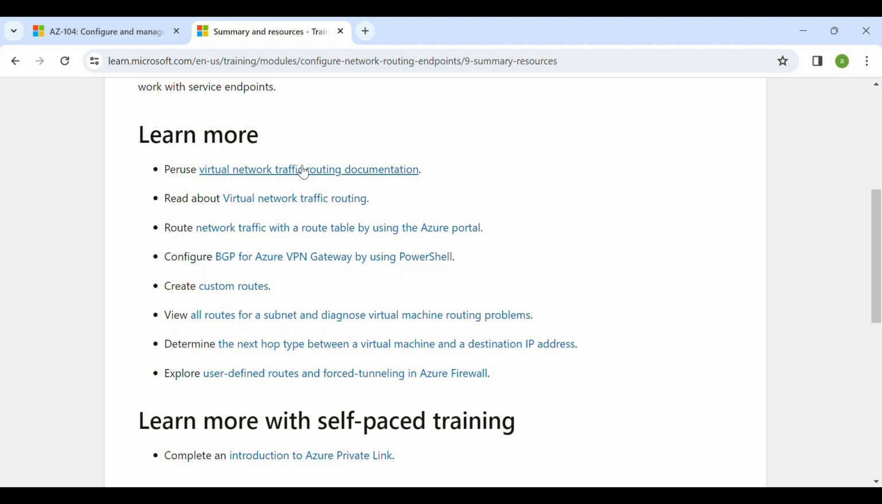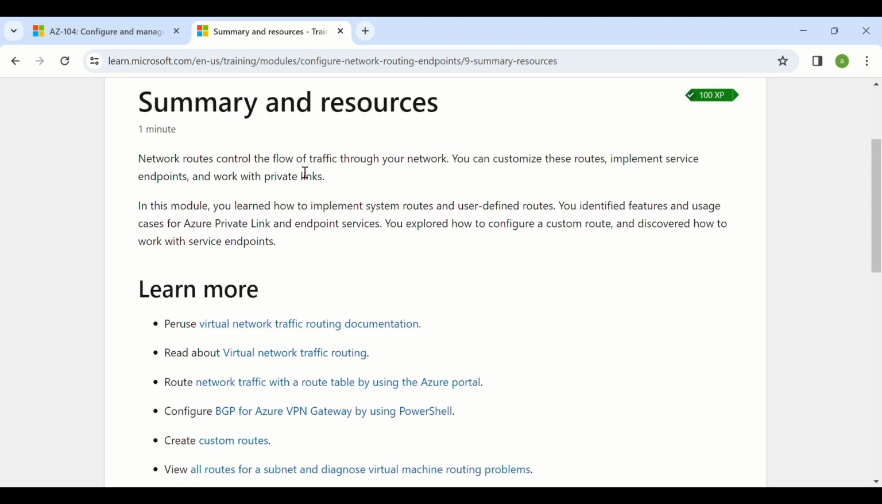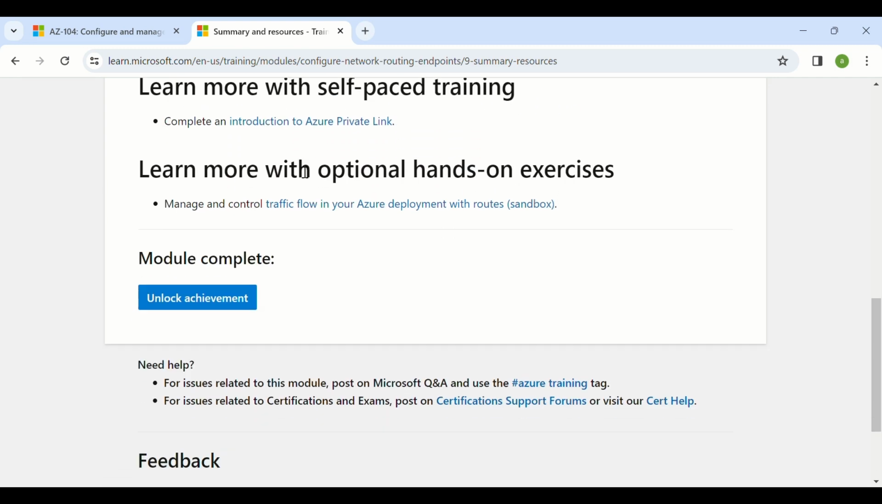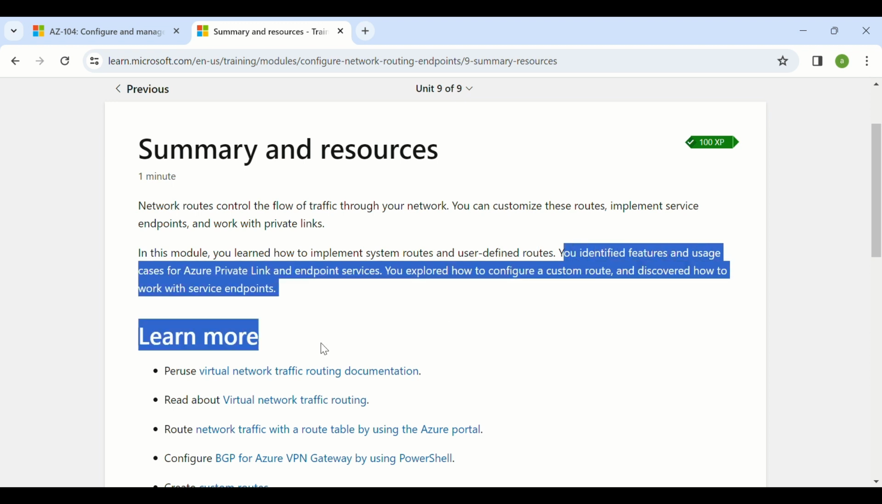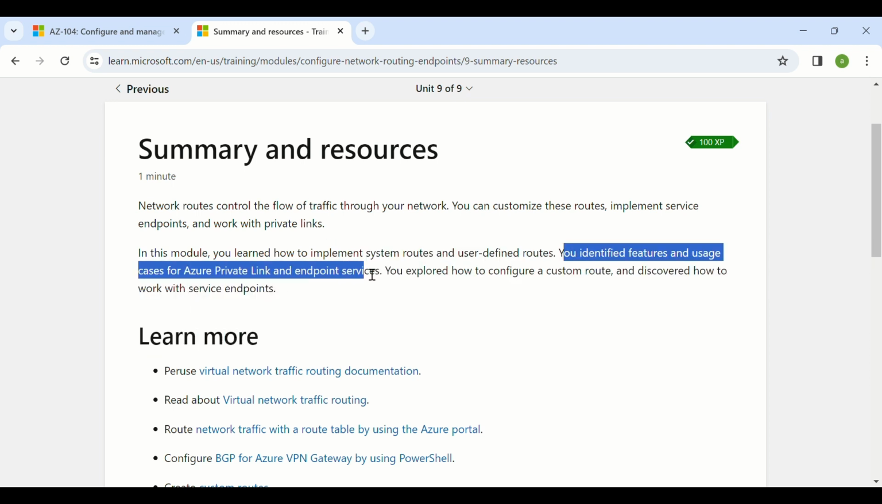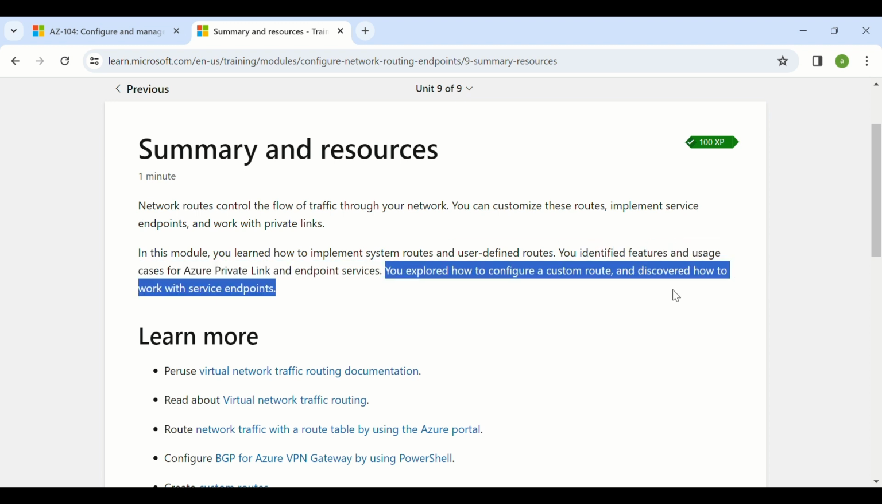Oh, we got only a very short summary. Network routes control the flow of traffic to your network. You can customize these routes, implement service endpoints, and work with private links. In this module, you learned how to implement system routes and user-defined routes. You identified features and usage cases for Azure Private Link and endpoints. You explored how to configure custom routes and discovered how to work with service endpoints.